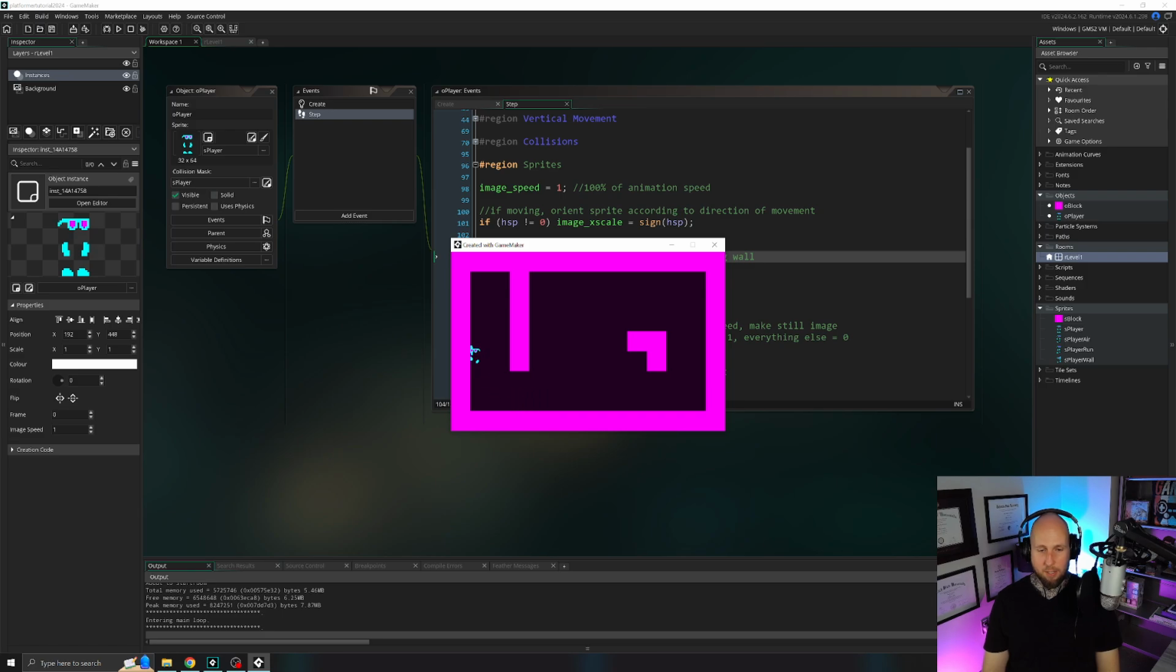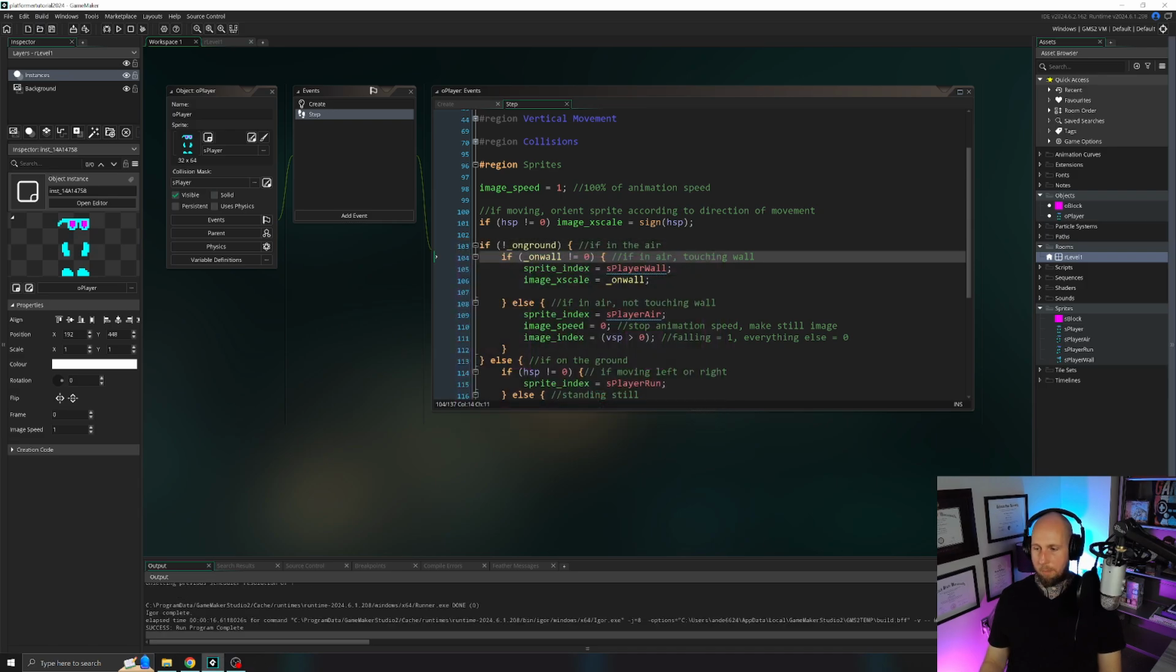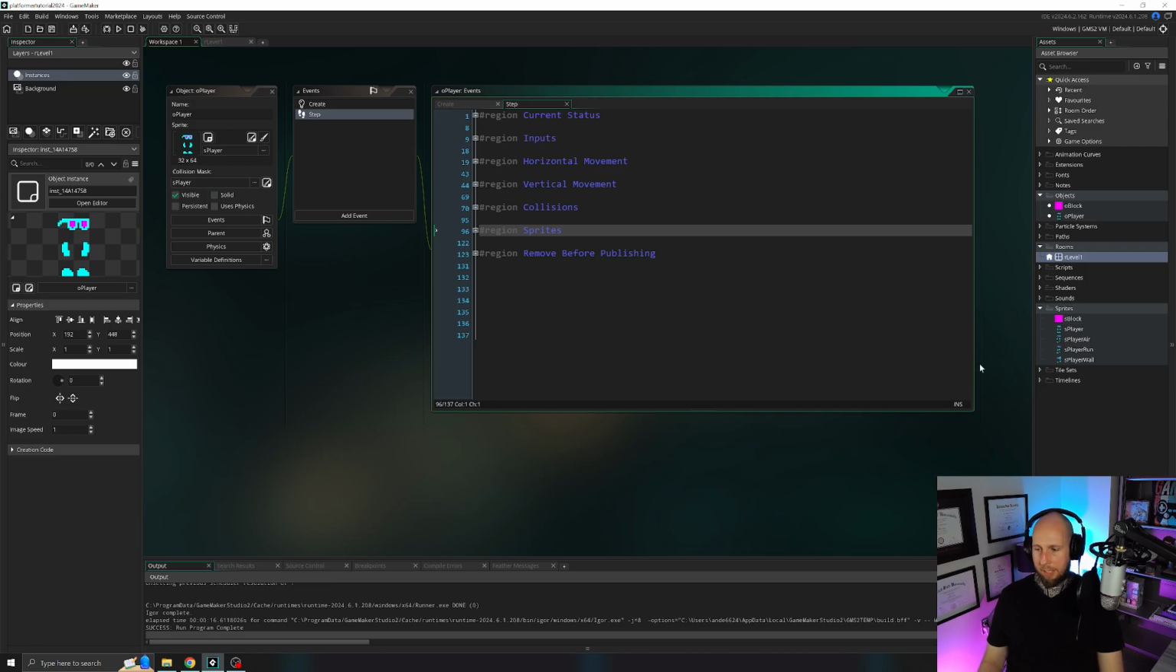So now it gives us a new sprite, our wall sliding sprite, but it still has our jumping sprite appropriately. There we go. So let's get started coding our wall jumping and sliding.